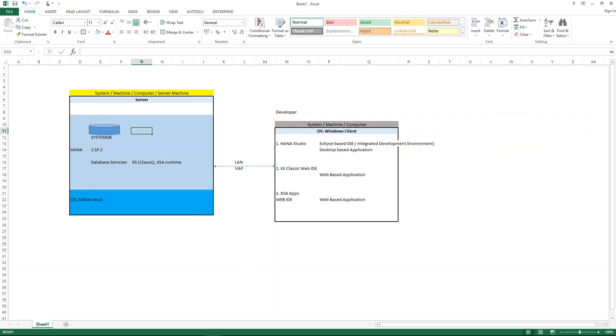By default, the system creates one system DB for you. Then what my administrator has done is, using the system DB, he has created one child, which is a tenant database where the name is HXC, in caps.